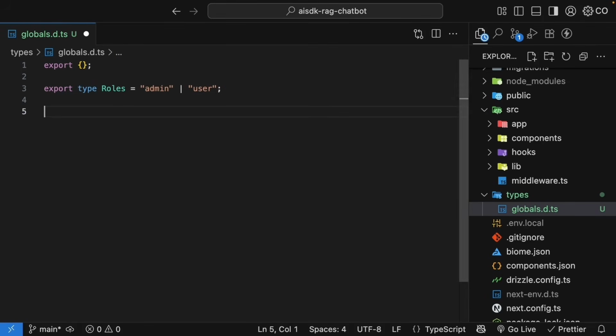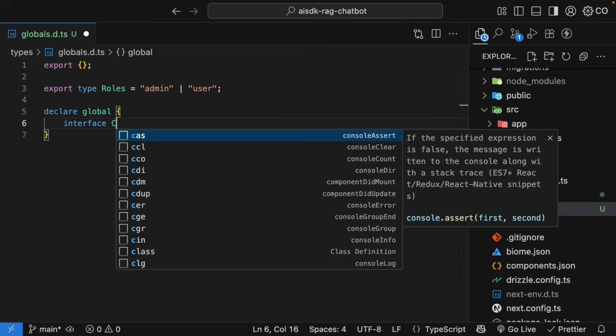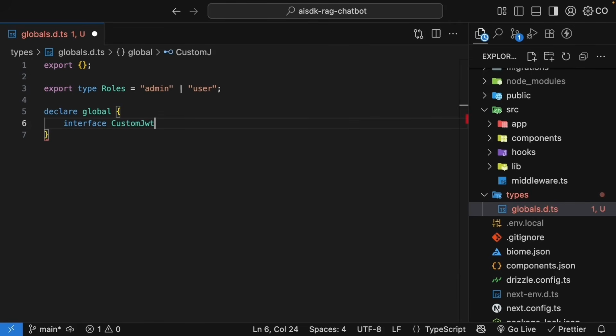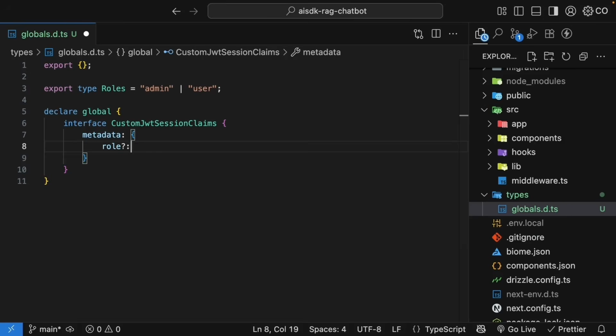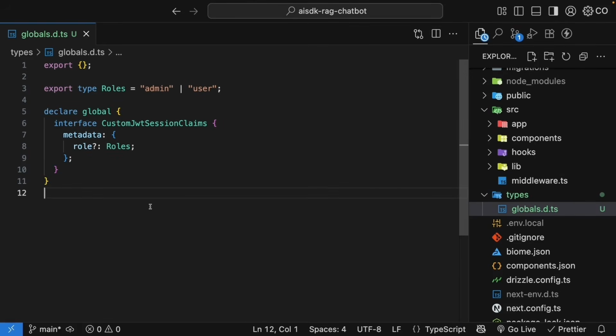Now, we need to extend Clerk's session token type so TypeScript knows about our roles. So declare global interface CustomJwtSessionClaims, metadata, role is of type Roles. This extends Clerk's session claims globally. Now, when we access the user's role anywhere in our application, TypeScript will provide auto-completion and type safety.